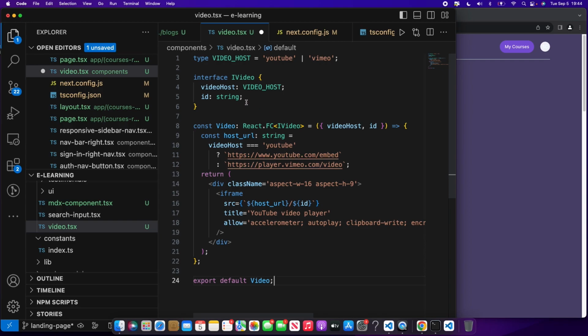Within this, I'm defining the host right now. The ones that I'm supporting are YouTube and Vimeo. You can pass in the type for the host as Vimeo or YouTube. So we're taking two things as props, which is the video host, which is either YouTube or Vimeo. If you have other ones that you're supporting, just put it here and then come and modify this method here.